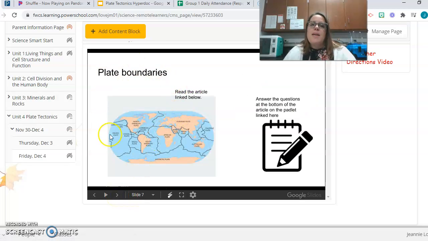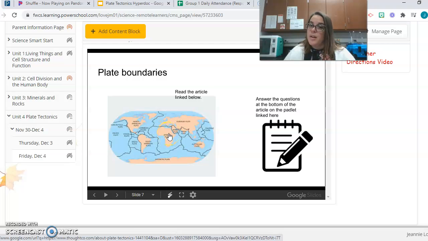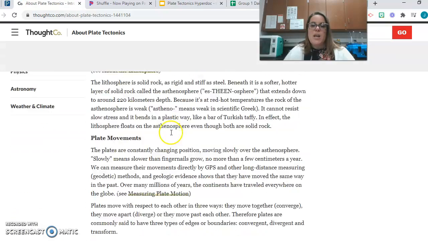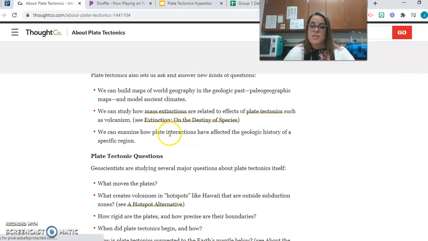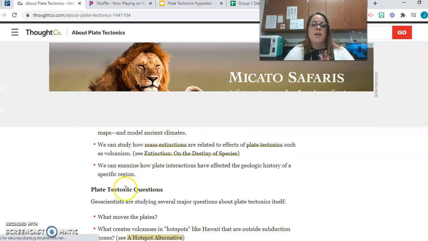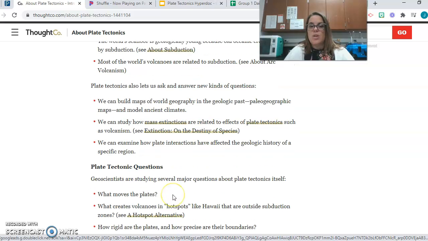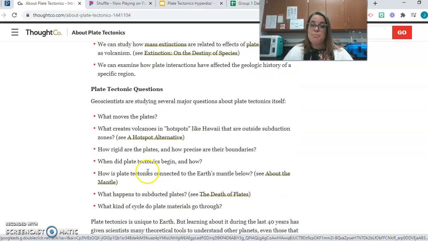Okay. And then you're going to end today right here with plate boundaries. So when you click on the map, there is an article there. At the end of the article, let's see if it'll load nicely for me or if it's going to be cantankerous. Oh, there it goes. At the end of the article, right here, are the plate questions. Those are the questions that you're going to answer on the Padlet.